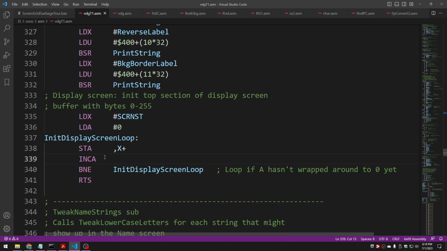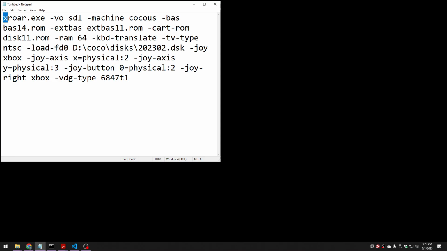So if you're looking, say, at the text screen, about half the screen is going to be the bytes 0 to 255, and the rest will be garbage. But on the higher resolution screens, the bytes 0 to 255 will take up less and less of a percentage of the screen. We will be running this using XRoar, which is what I usually do unless I'm debugging.